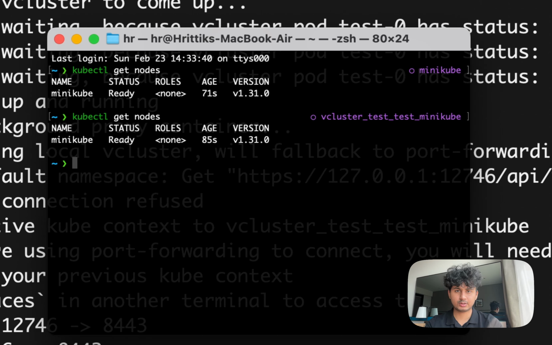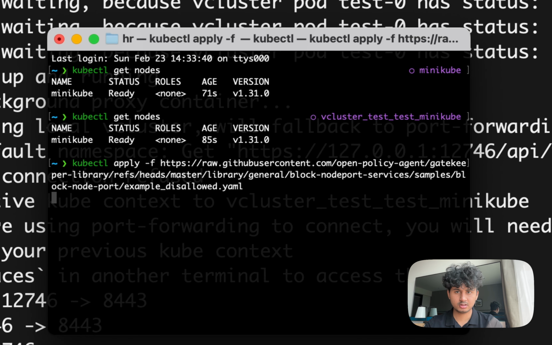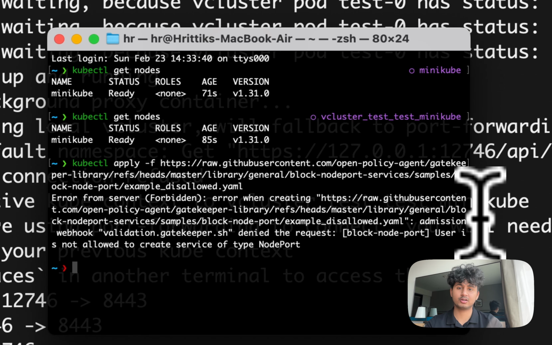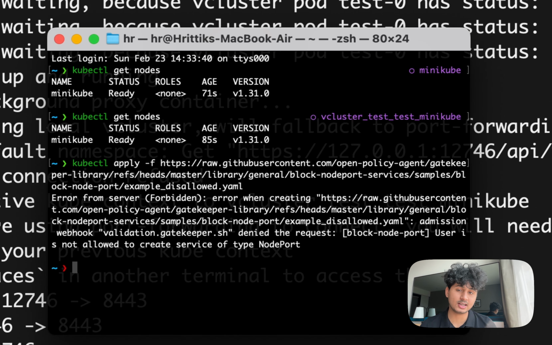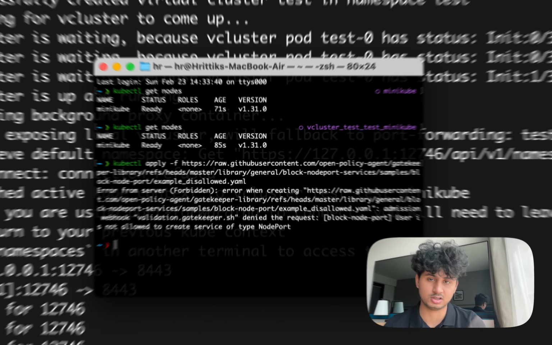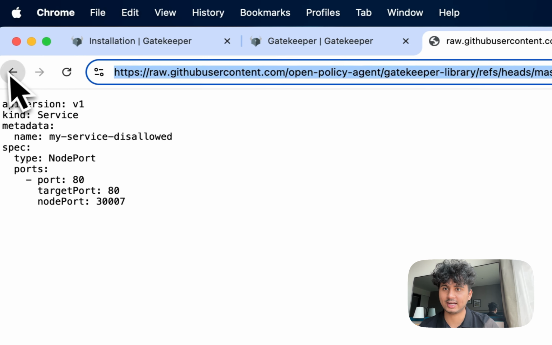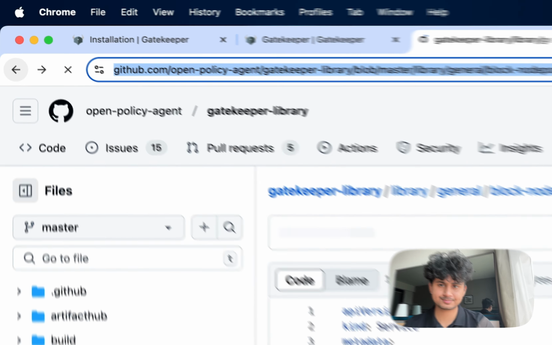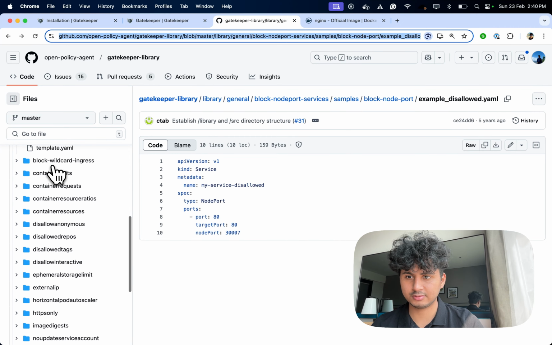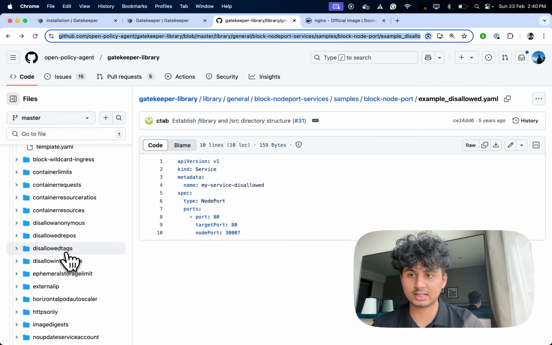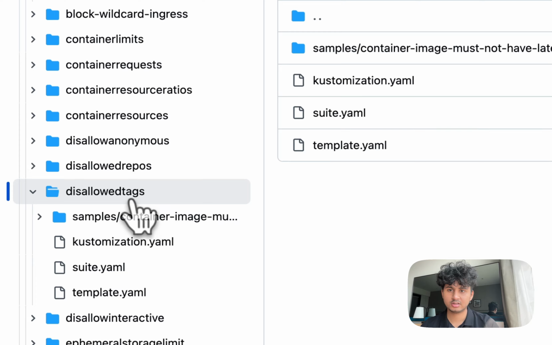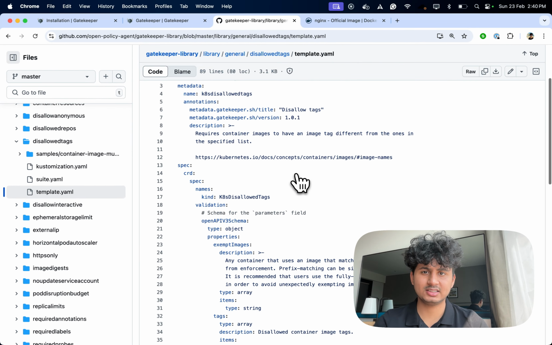And if you want to apply something over here, for example the same manifest, it will fail with the same problem because your virtual cluster is respecting your host cluster's policies. So we can do another example as well. Let's see what options we have in the library. We have options like disallow tags. We'll go ahead and apply the template.